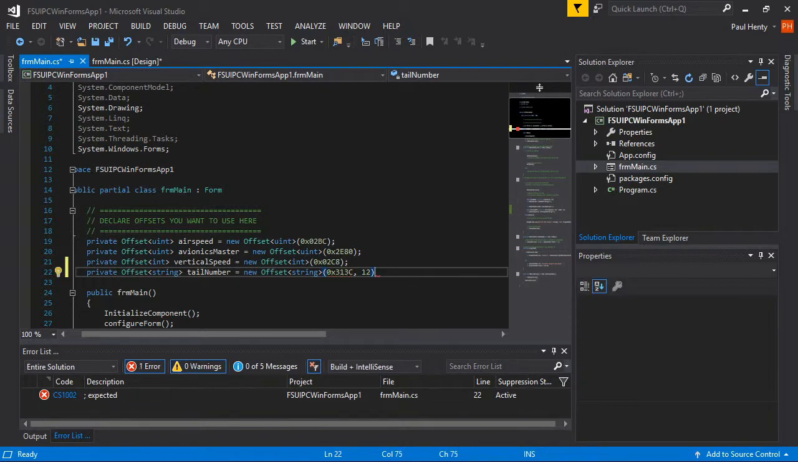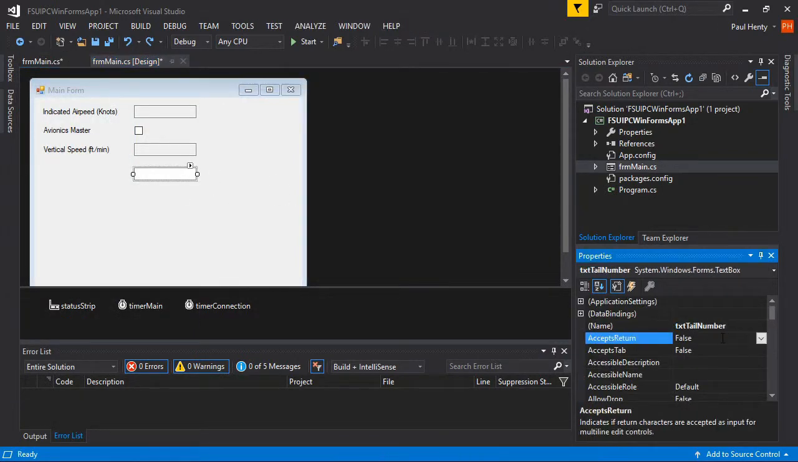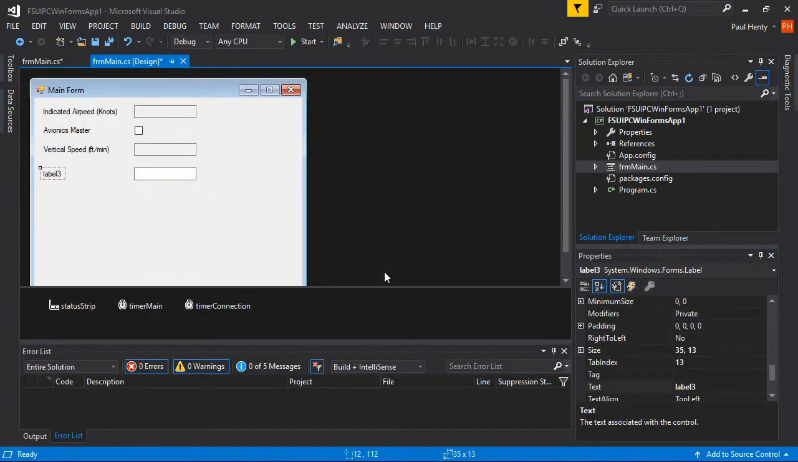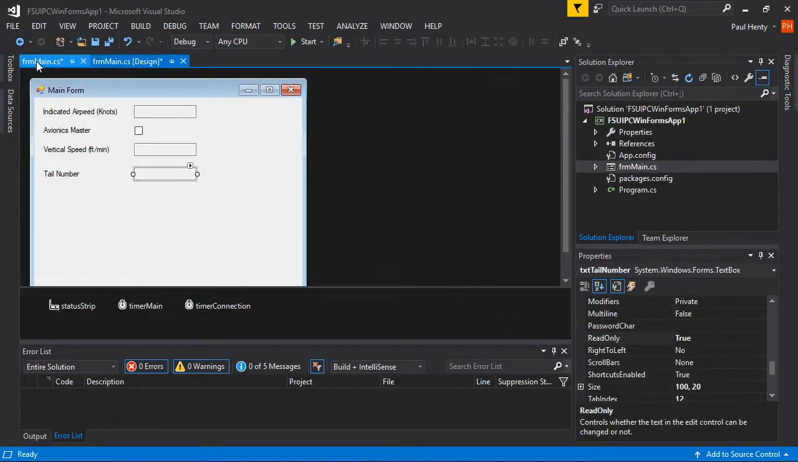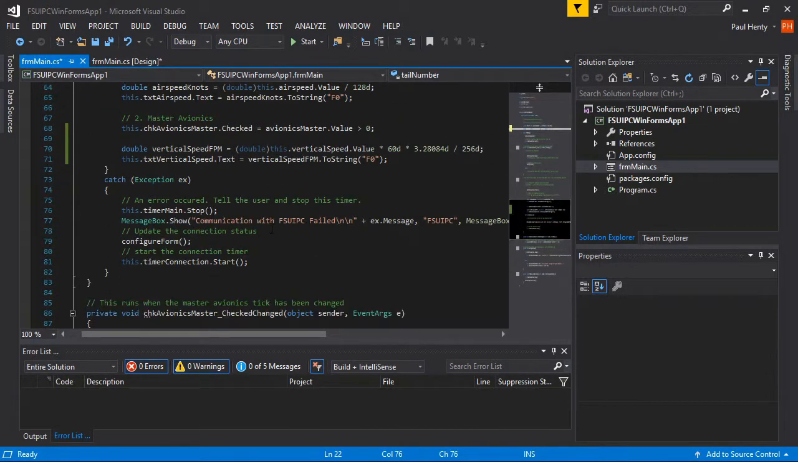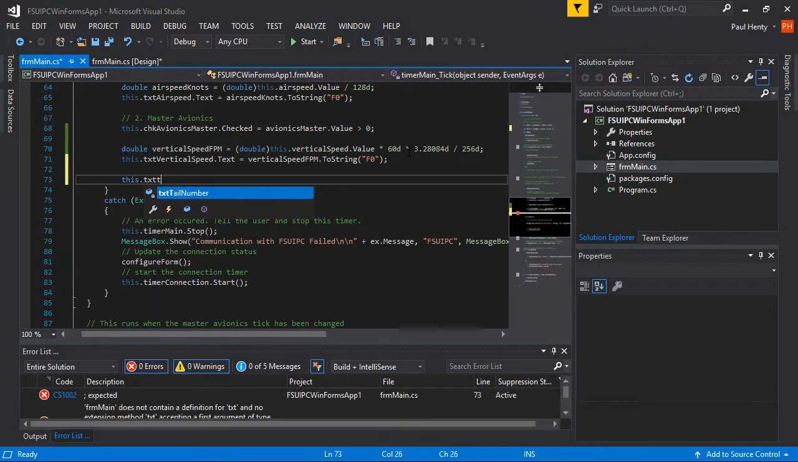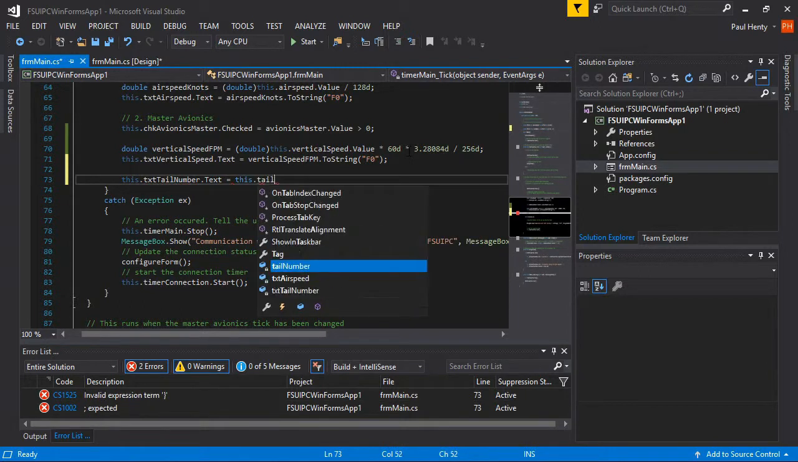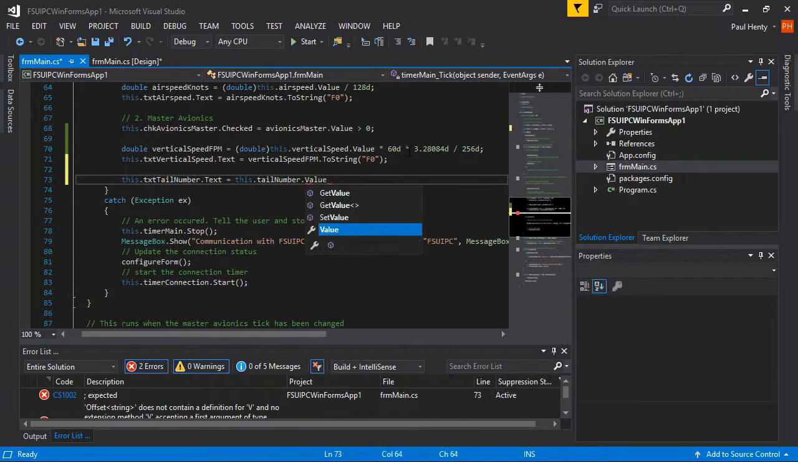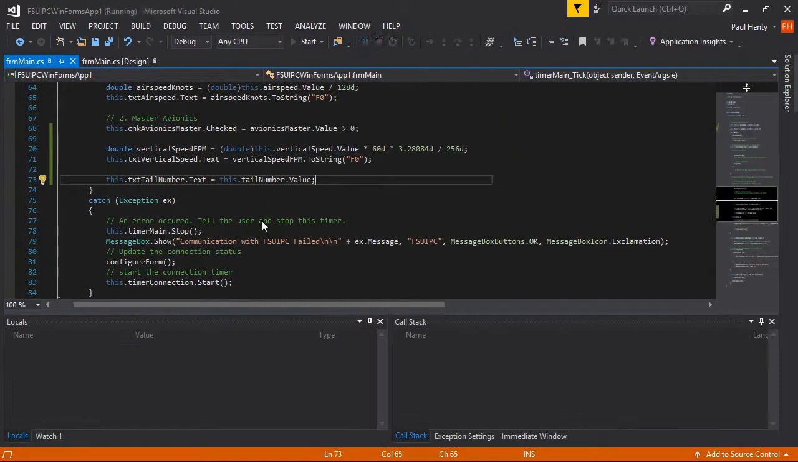This completes the declaration. Now we'll create a new text box on the form so that we can display the information. Now in the timer tick event, I'll set the text of the new text box to the value of the offset. No conversion is needed for this one. Let's see it working.